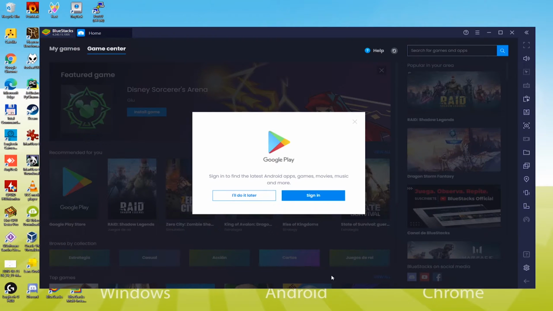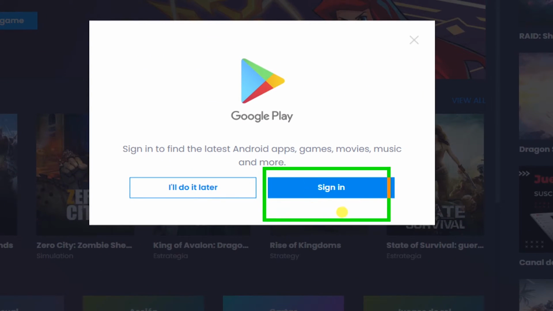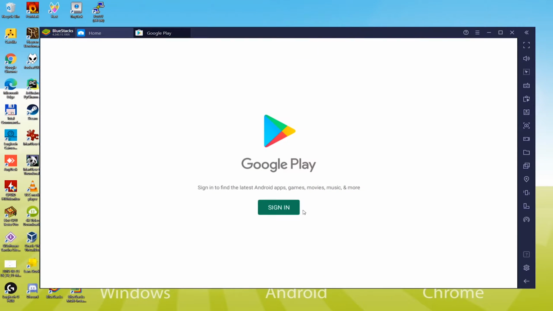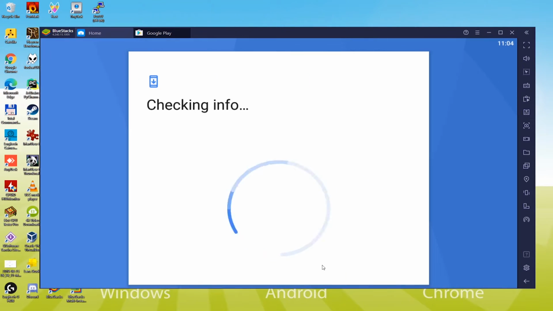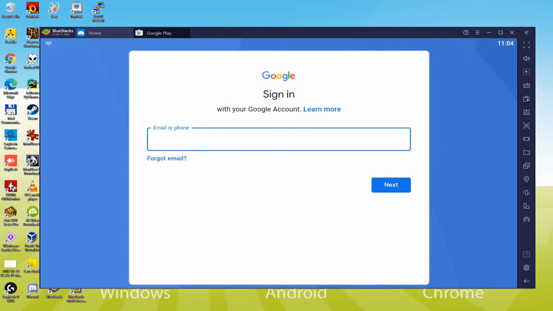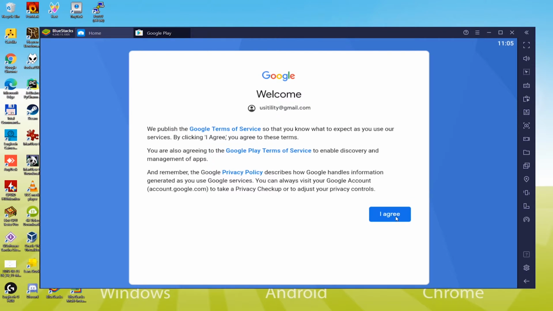The next thing is significant. This is an option for Google Play. To sign in, you should click here. Log in to Google Play by providing your email and password. You cannot install this game without signing in because it is a Google Play game. We're also going to log in now. In this step, we'll sign in to the Google account. We now have logged in to the Google Play account.